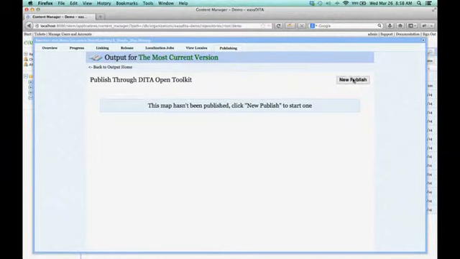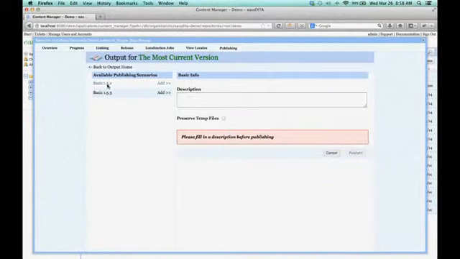To do this, I'll click New Publish. I'll click on one of our pre-configured publishing scenarios.